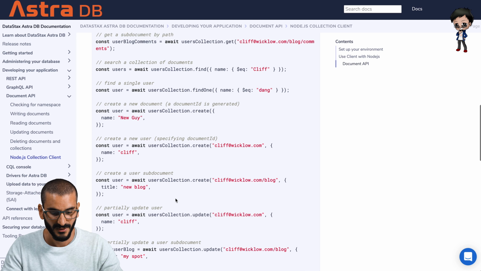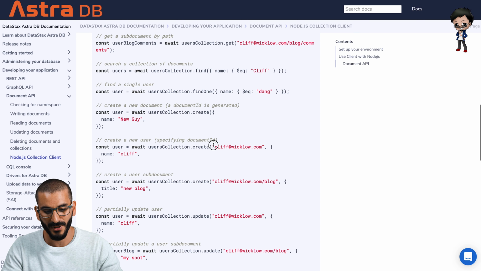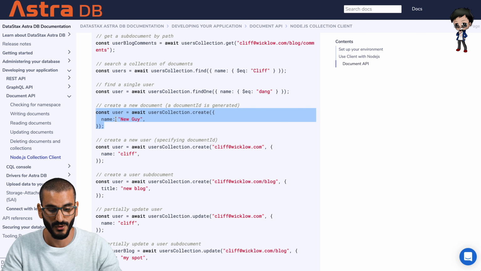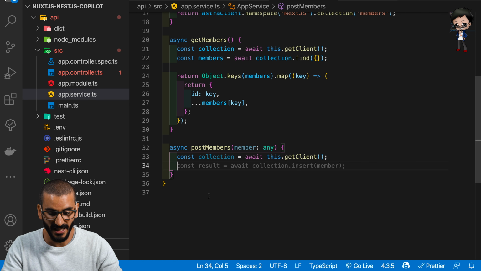Okay, perfect. So what we need to do is actually, you can pass the ID, but if you don't want to, you can just do the create. And we don't have the ID, so we just want to do the create. So next up, we want to say const result equals collection dot create, and we want to create member.